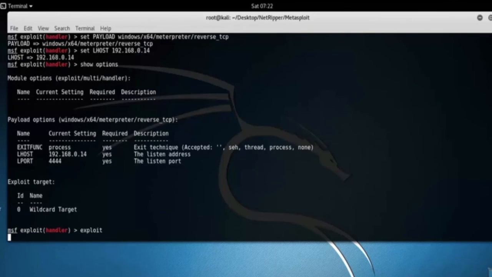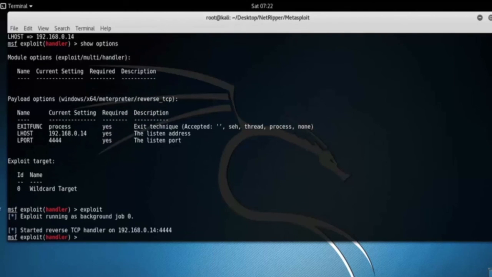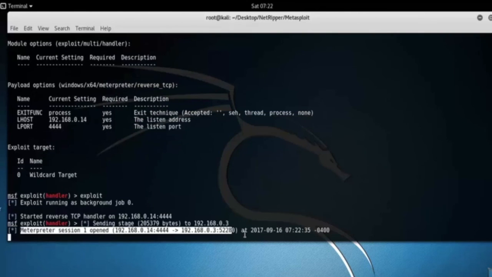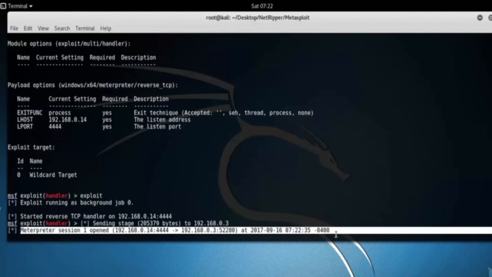Let's execute the handler listener. Type exploit. Here you can see that it is listening on port 4444. Send the LNK file to the victim using a social engineering technique. Once he opens it, a Metasploit session will open up here. That's it in this video on the LNK code execution vulnerability in the Metasploit module. Thank you for watching this video.